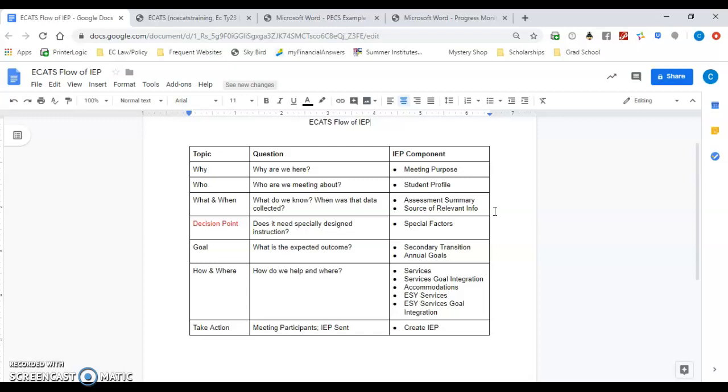From there, you go on to your special factors page, and that is also your decision point. Because at the end of your special factors page, you're answering the question of, does it need specially designed instruction? Once we answer that question, if the answer is yes, we go on to the secondary transition and annual goals. From here, we're creating goals and answering the question, what is the expected outcome?